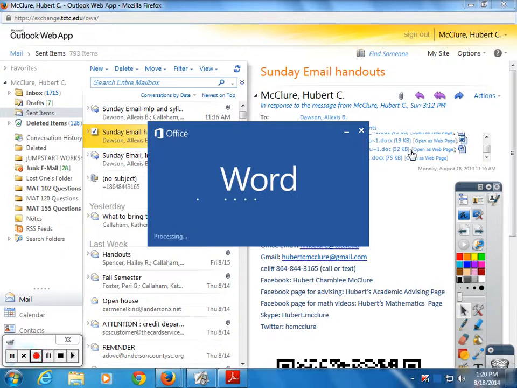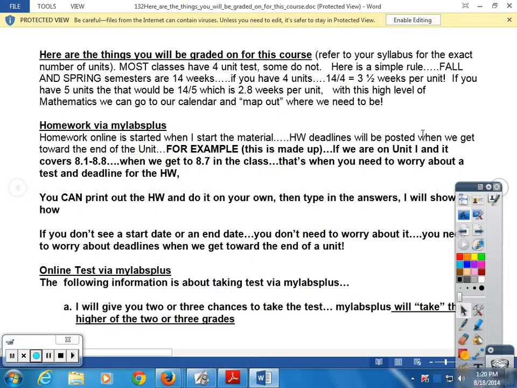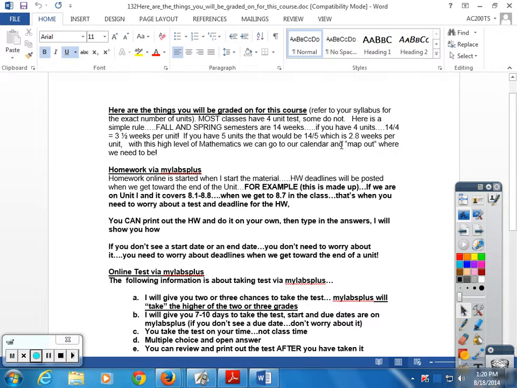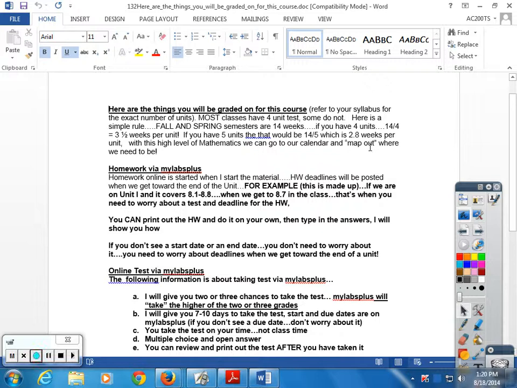This talks about your test. And it also talks about how to, this is what gets me. I passed this out to the online classes last semester, and they went, when's the first test? It says, here are things you will be graded on for this course. Refer to your syllabus for the exact number of units.